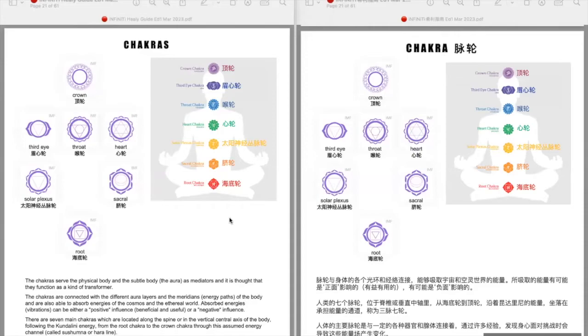You can use this for your health as well. Let's say if you have a digestive issue, you may want to run the solar plexus or your sacral around this area for digestive.